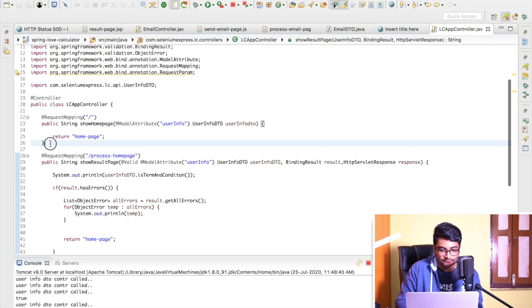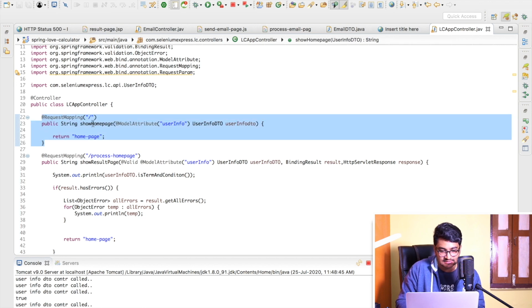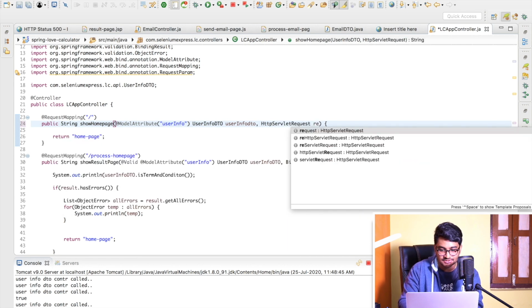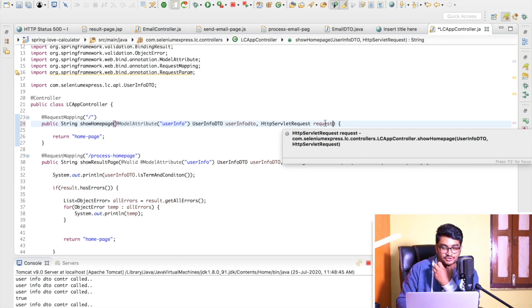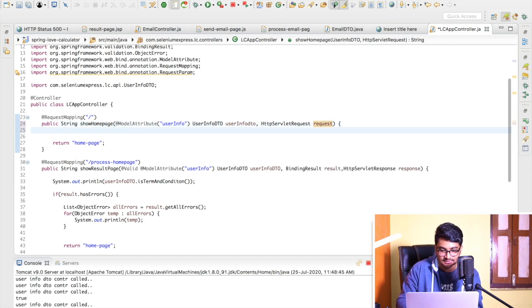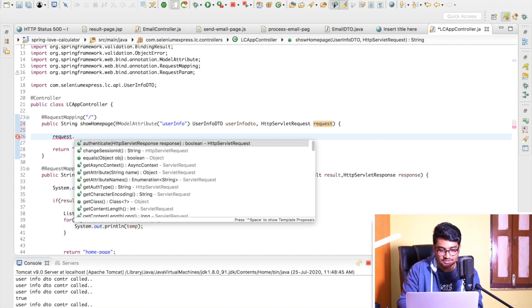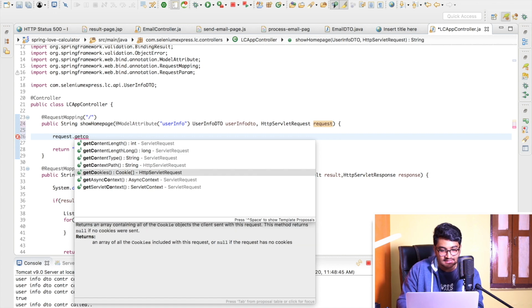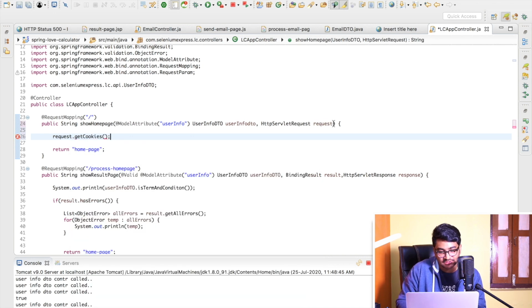Whenever somebody is trying to hit the slash request, whenever this particular request gets executed, from the request itself, let's say HTTP servlet request. From this request, whenever the request comes to my website for the first time, I'm going to read request dot get cookies. Okay, there you go. Right now you can see I have this method getCookies, and this particular method will give me all the cookies that I have stored for that particular user.